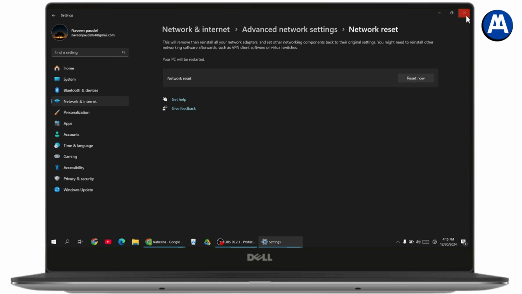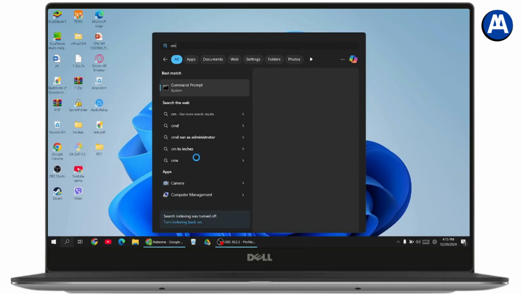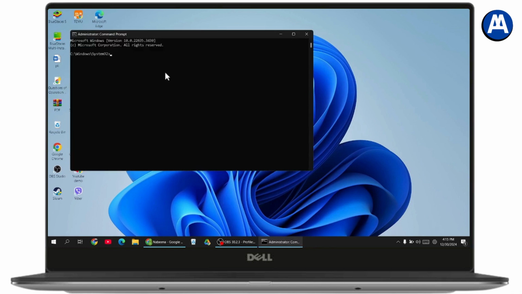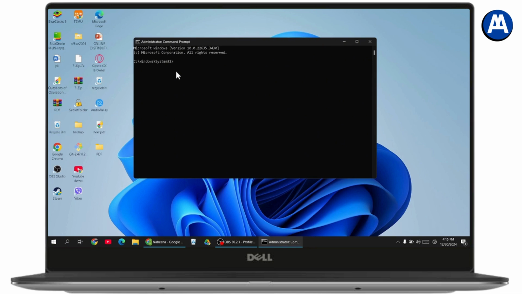If that still doesn't, then you need to go with command prompt, search for CMD and go with run as administrator and click on yes, and here you need to enter some commands. So the first command goes like netsh winsock reset. Make sure to enter the space in between, and after that hit enter and your problem might be fixed.